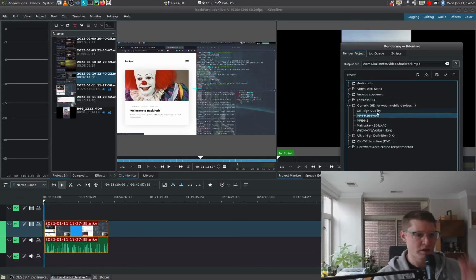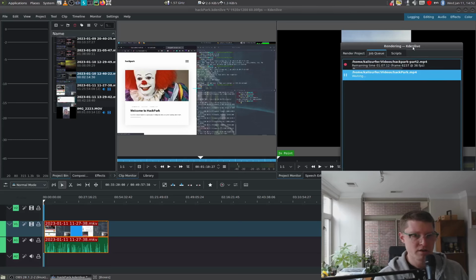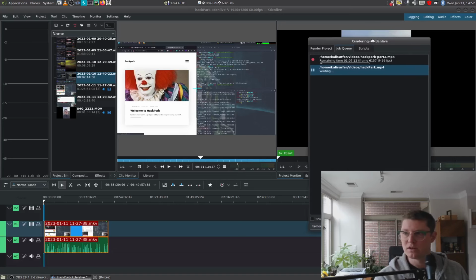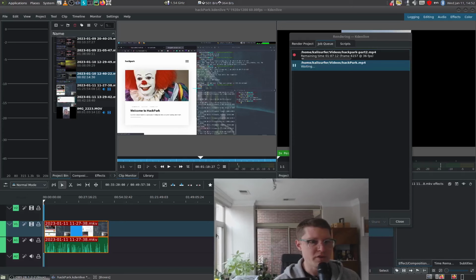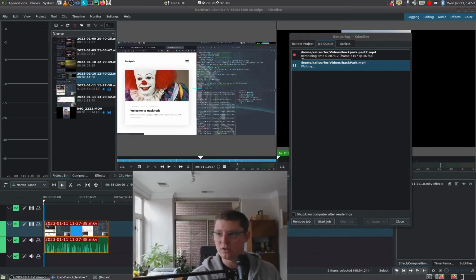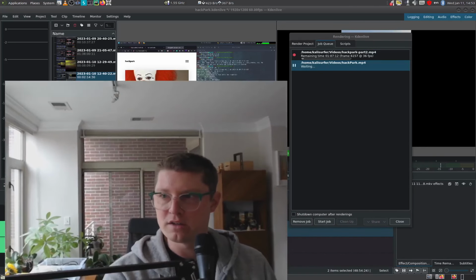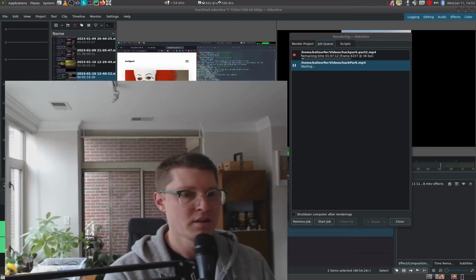So HackPark 1, we're going to use the same codec there for MP4. Let's render it to a file. And now you can see that there are 2 files. One is waiting in a queue, and the other one is already rendered.